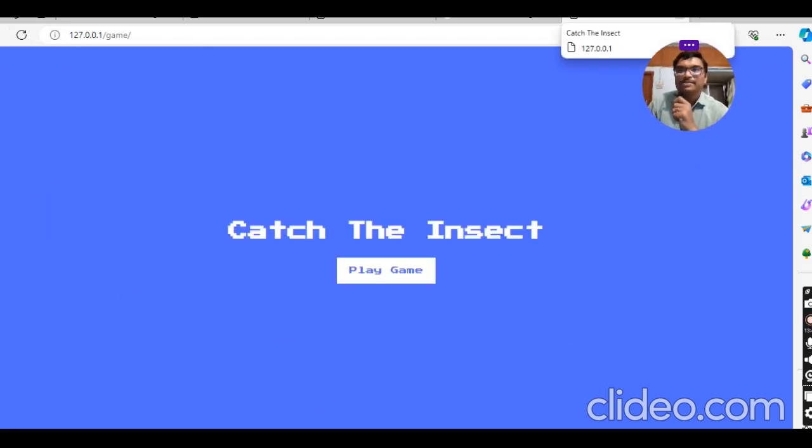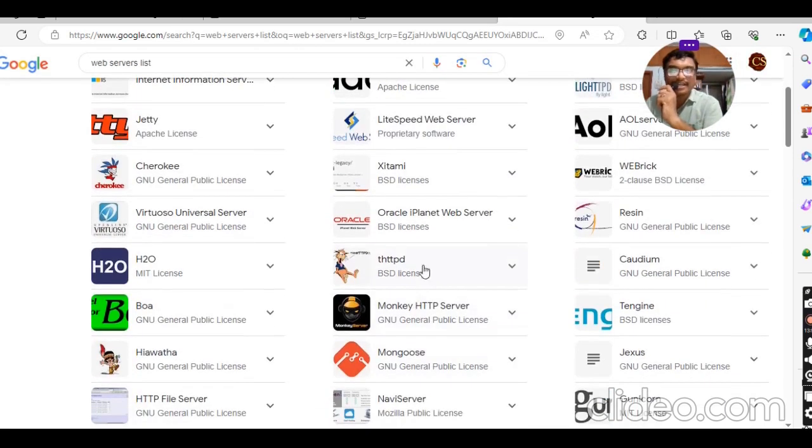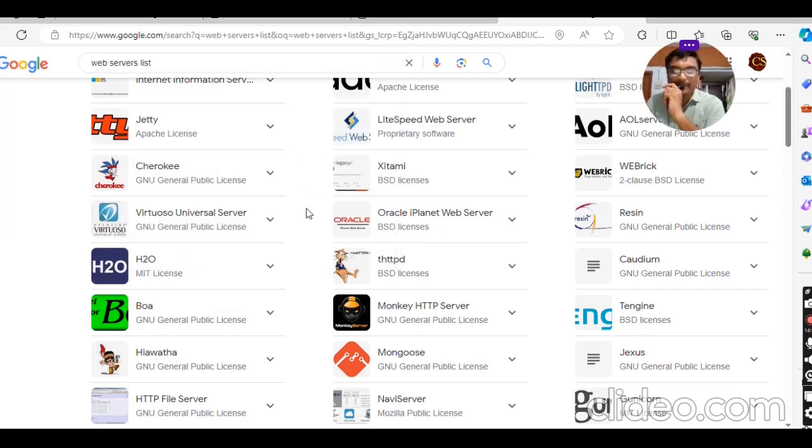For that purpose you need to install web services, web applications, either Apache, Apache Tomcat, Apache web server, HTTPD, or any one of them. In my case I have installed my XAMPP server. Inside that I have the Apache server which is running on port number 80. With the help of this port number 80 I am running my web application.